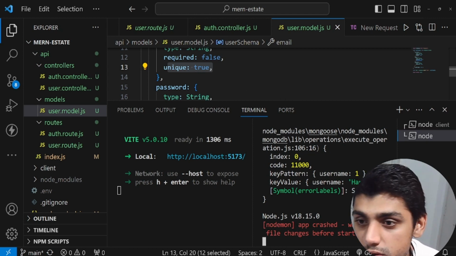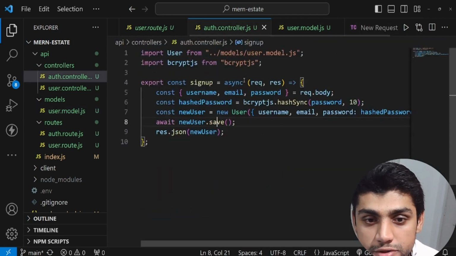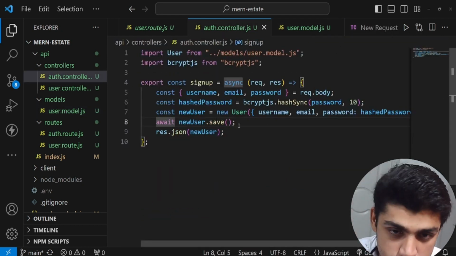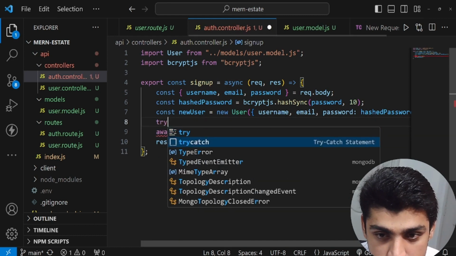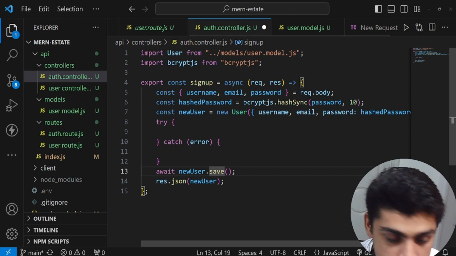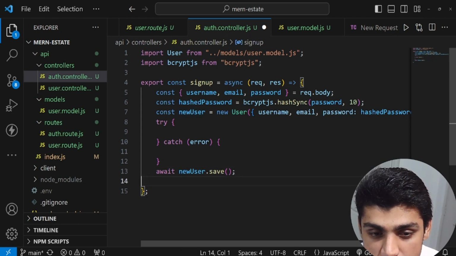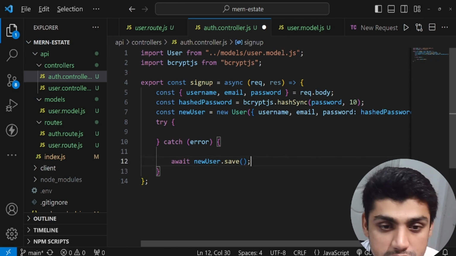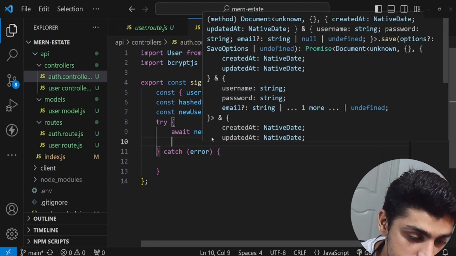The way we could fix this is to go to the auth.controller and add a try catch statement, which is this. We don't need this for now, so I'm just going to delete this line. I don't want that response. And I'm going to put this inside here. So I'm going to say, try await new user dot save.